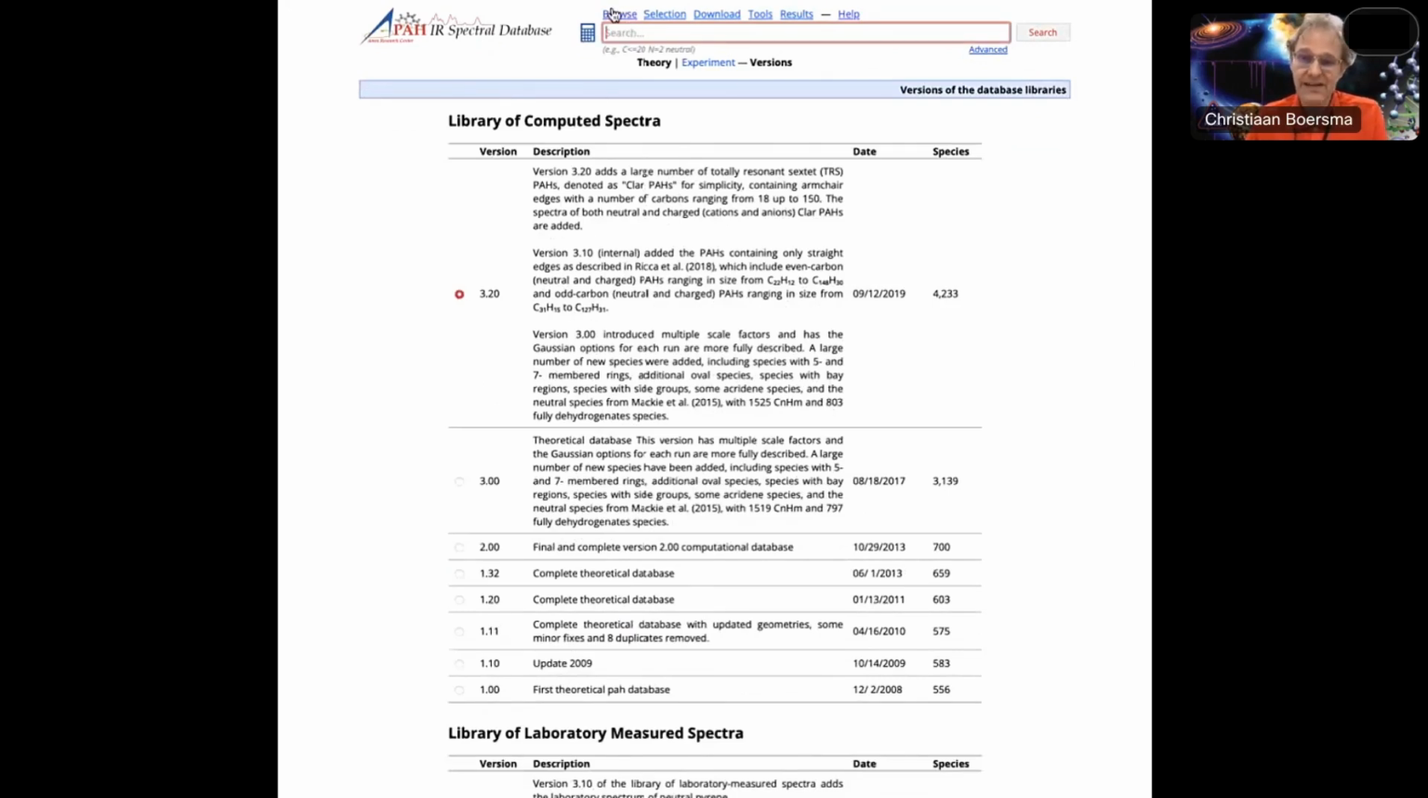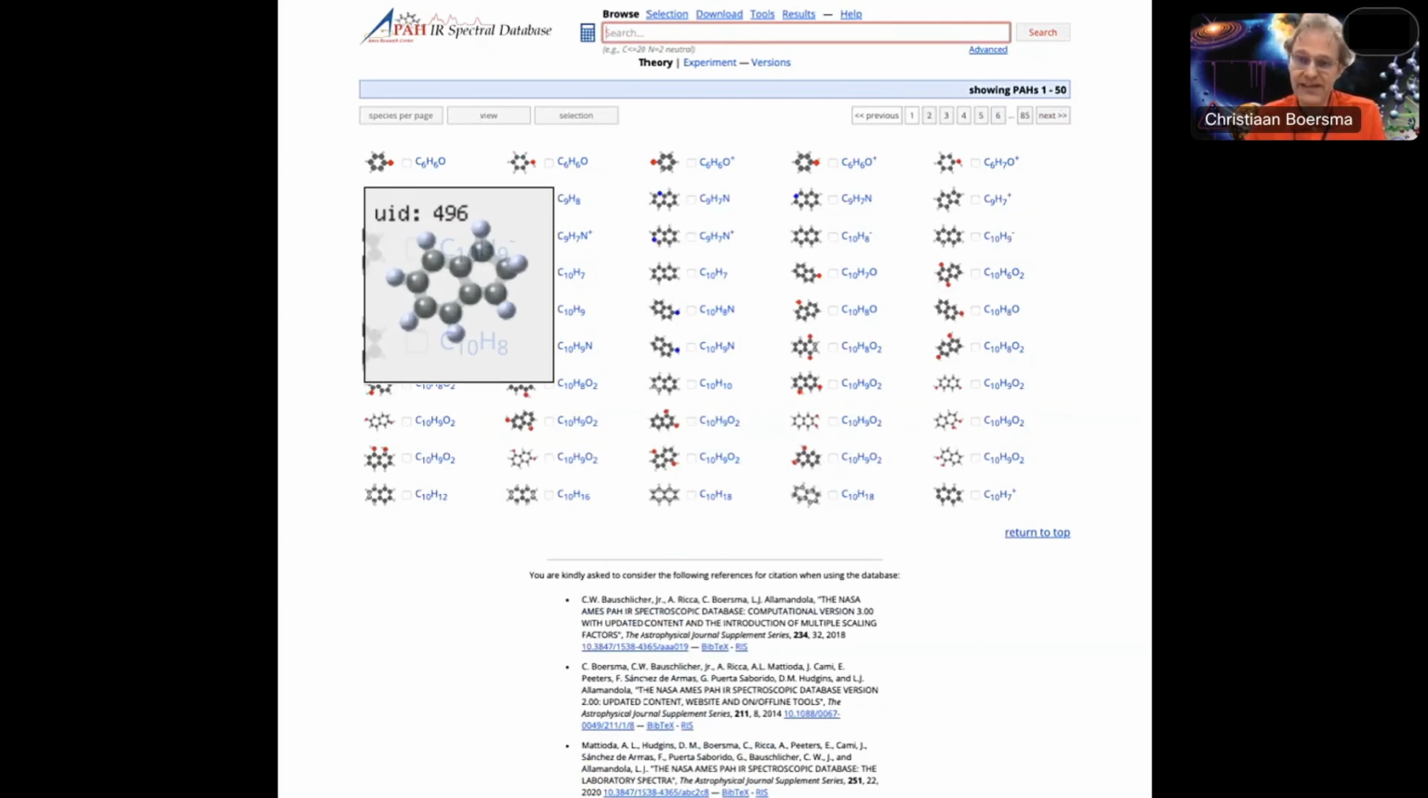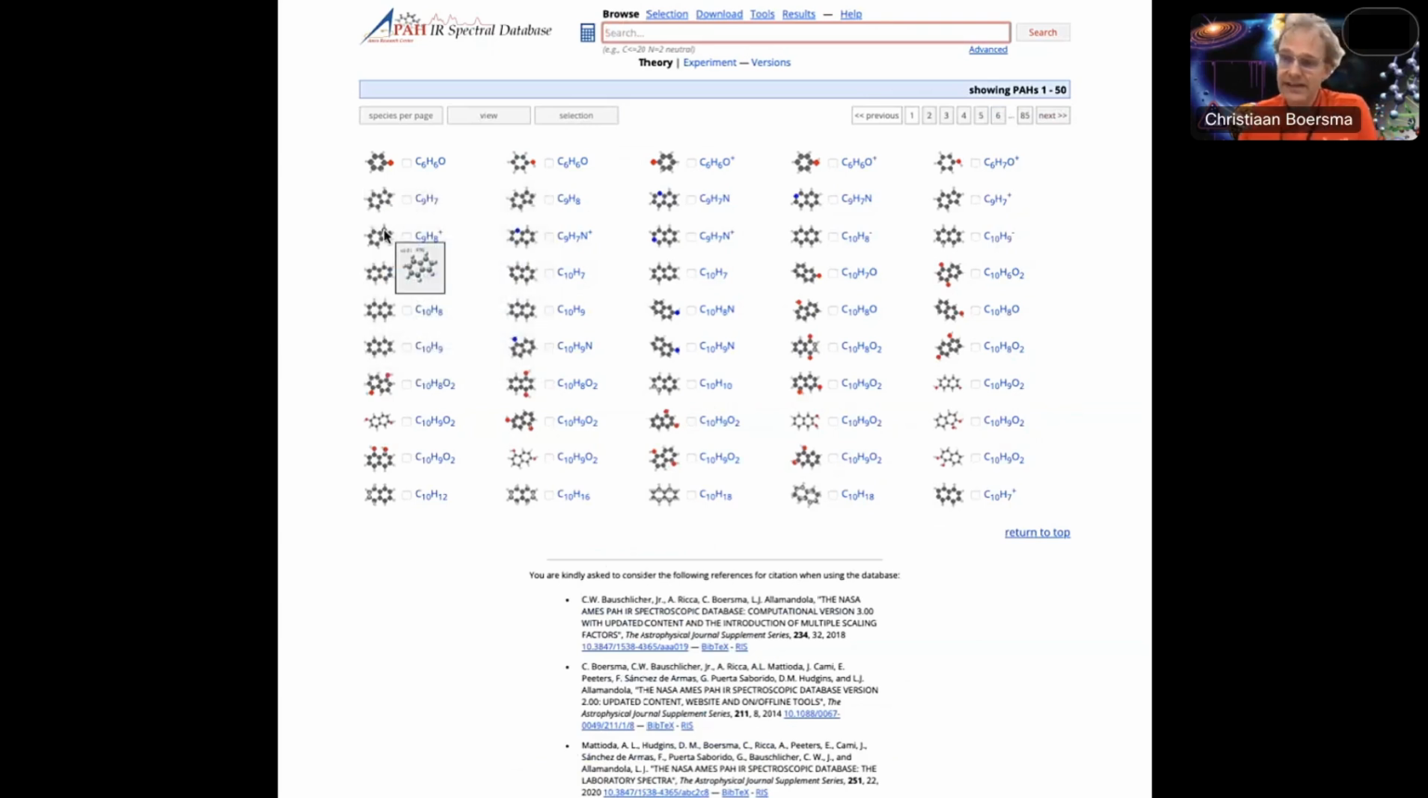We can click now up here, the menu bar has moved up here. We can now click the browse menu item to start exploring the content of this library. Shown are the chemical structure and the chemical formula of the different PAHs. Hovering over a structure will show a slight blow up. As you see, it indicates a UID. Each PAH in PAHdb is given a dedicated UID that stays consistent across versions and between libraries.